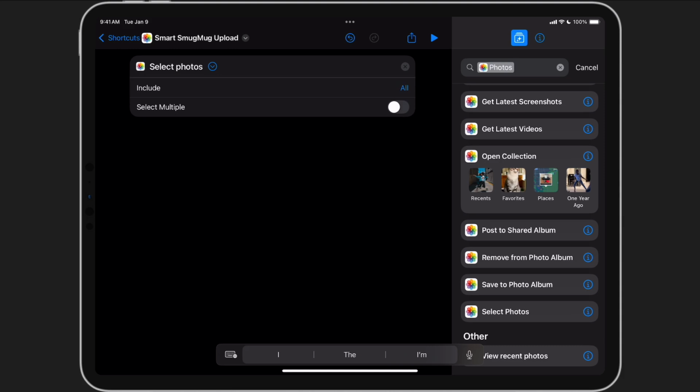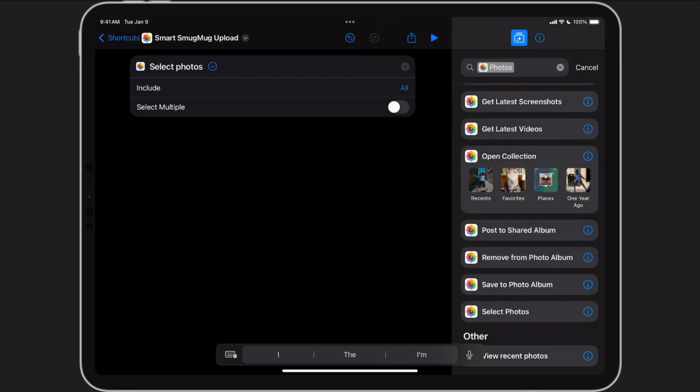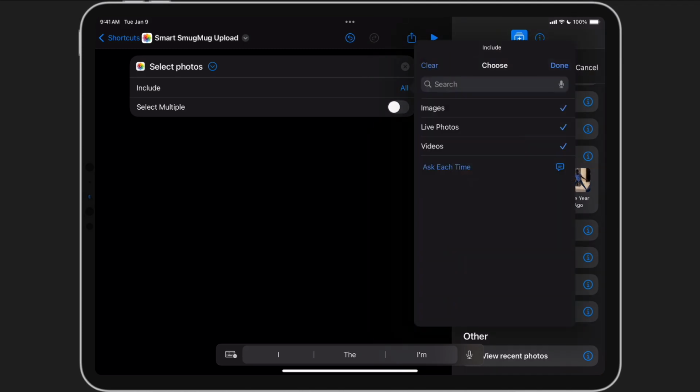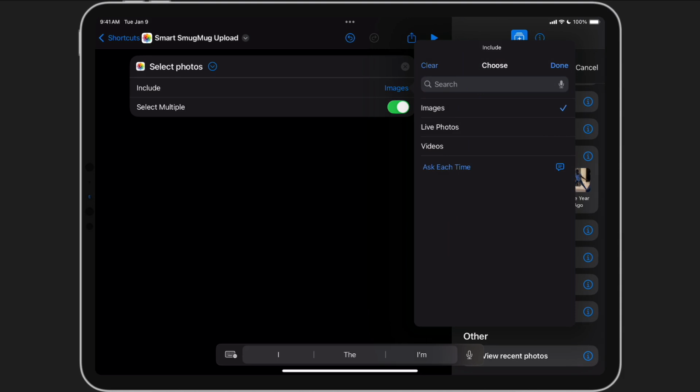And for select photos, we're going to not include all. We only want to include, so in the right there, this is what I clicked. See the all there in blue on the right? I'm going to click that and deselect live photos and deselect videos. This time I just want images. And on the left here, I'm going to click done. On the left here, I'll toggle that on so that I can select multiple discontiguously, right? Okay, so now we've got our images selected, and let's go back into images again just to make sure. Yeah, that's right.